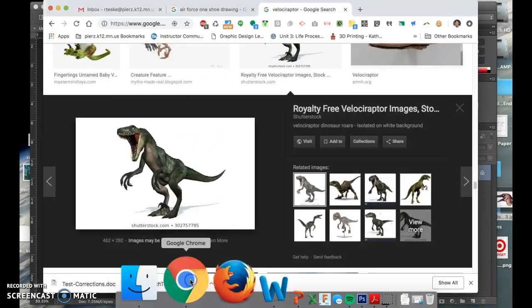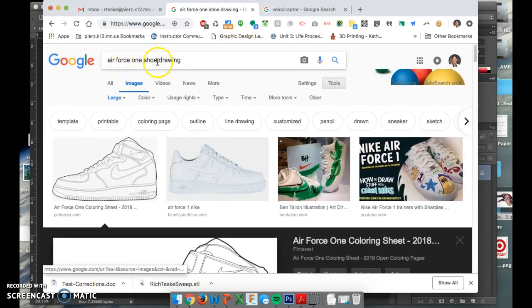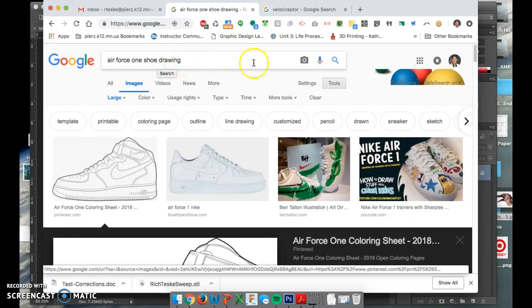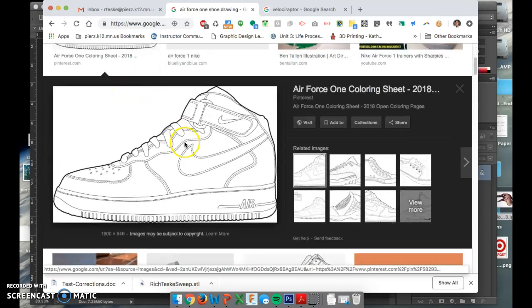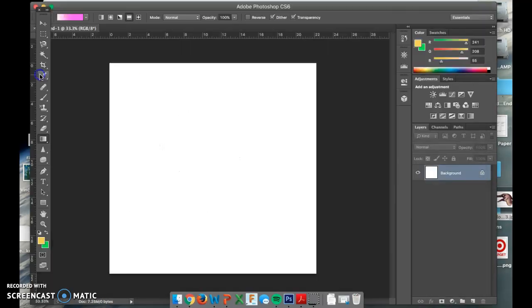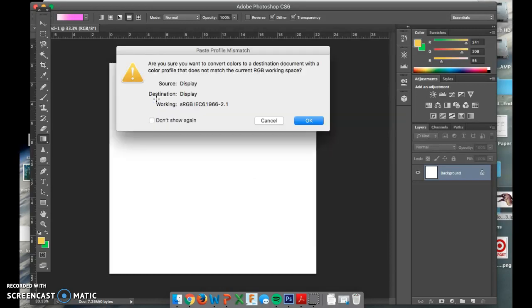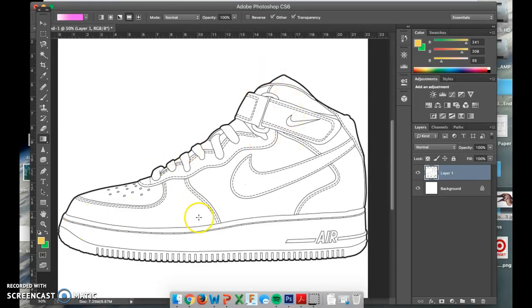What I'm going to have you do is look up, for example, Air Force One shoe drawing, and click Tools and click Large, there it is, the first one. Okay, I'm going to right click, copy that image, and then I might paste it. Okay, and there you can see. Perfect, nice and big. You can see all the different things that we can do to it.